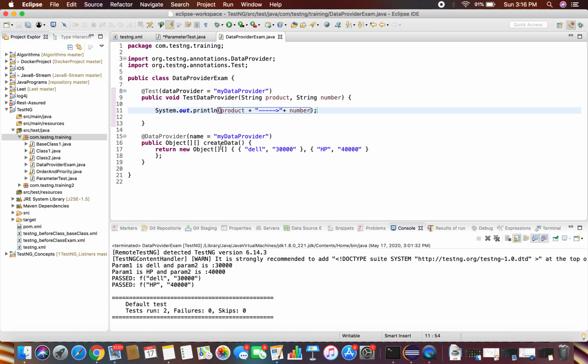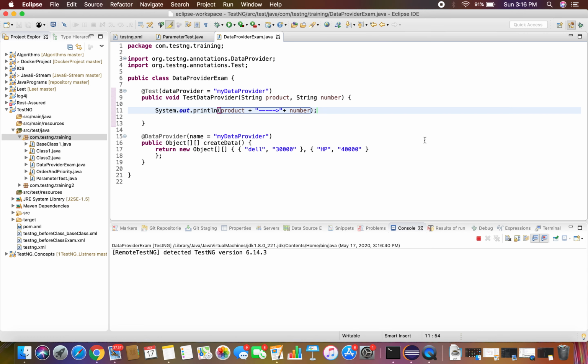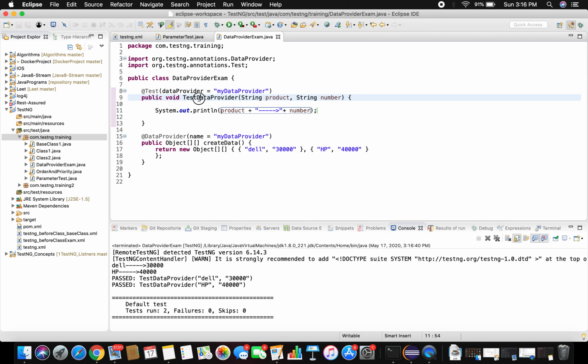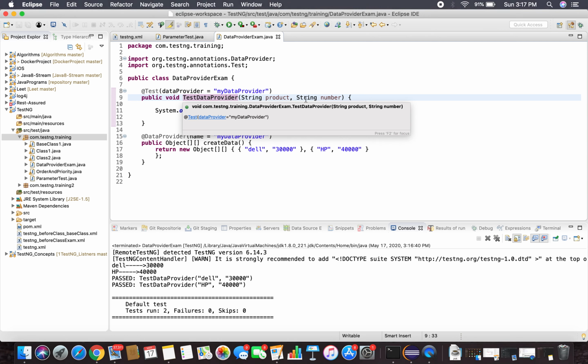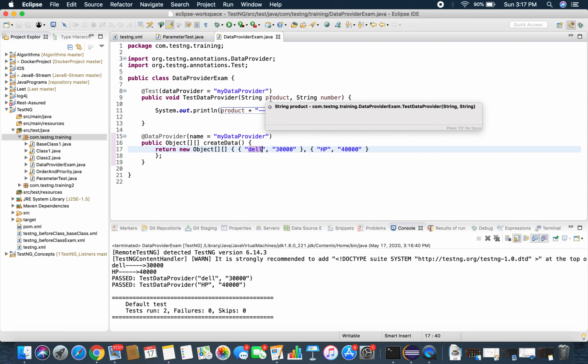Okay, now this data provider supplies data to this method to run this method two times. If you notice, this particular test executed two times because you have two sets of data. This will execute however many sets you have. By default, all sets of data will be executed on this particular method. That is the use of a data provider, and make sure you have the same number of elements as the number of parameters for this particular test method.